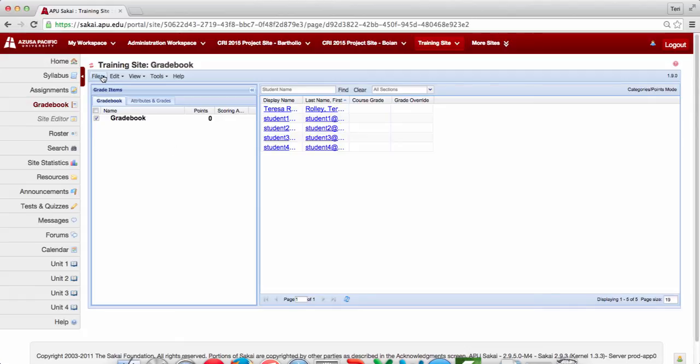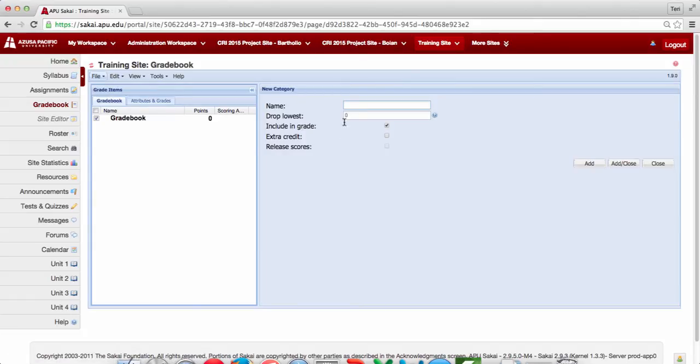Use the File tab at the top and select New Category. Over to the right, you'll type in the name of the category. We'll put Category 1. And for now, that's all we need to do here. Once you click Add, the category does show up on the left-hand side in the gradebook. You can create multiple categories by just clicking File, New Category, and adding a second category. Continue adding the categories until you have everything in place.